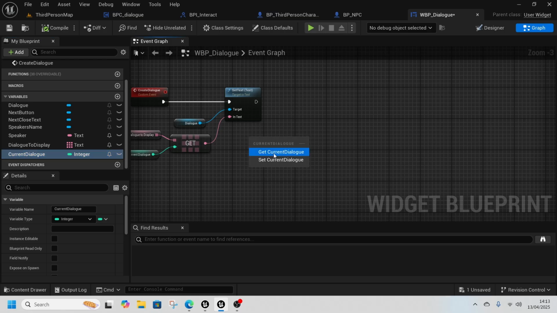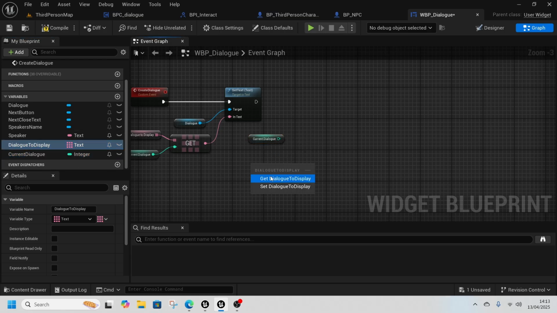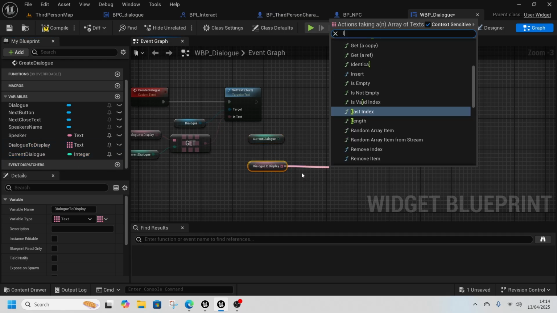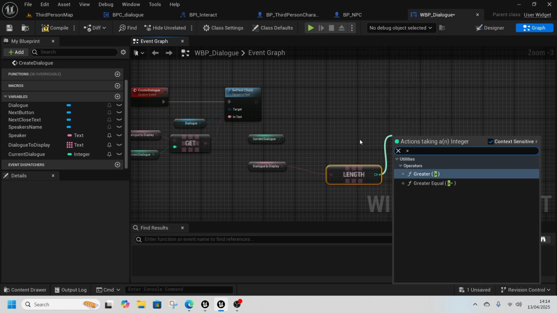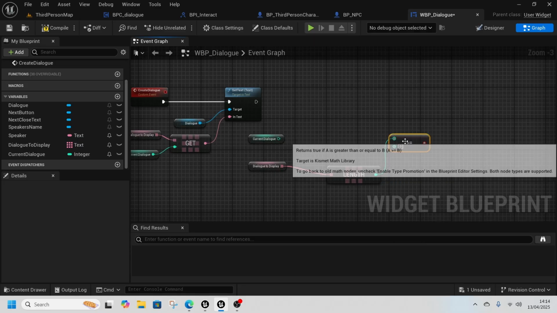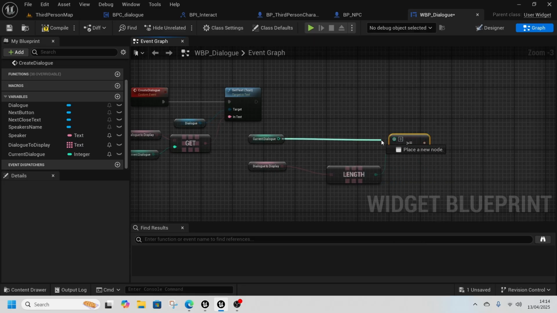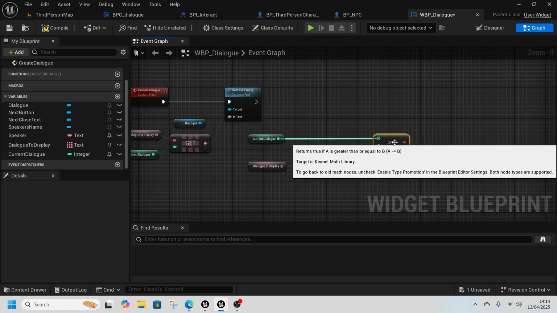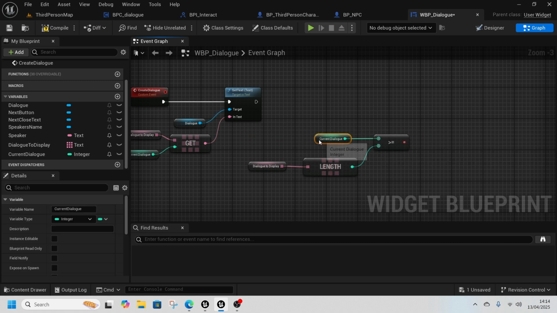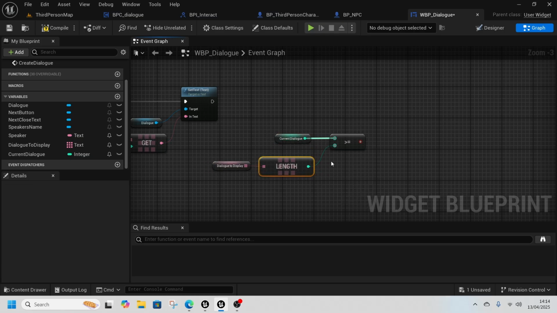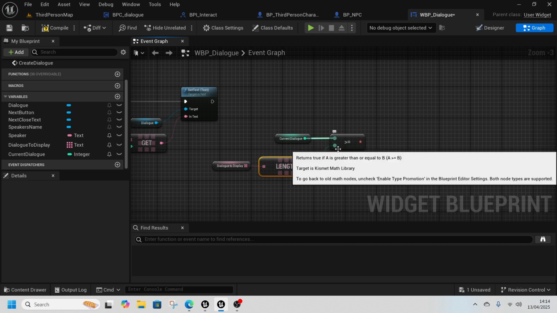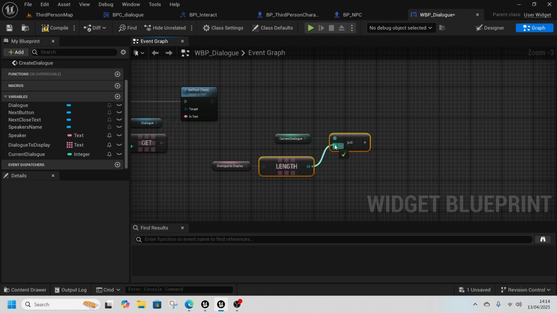We're going to get the current dialogue and get dialogue to display. We're going to get the length, and we're going to check if dialogue to display is greater or equal to current dialogue. So we're going to check what the value of current dialogue is, whether that is greater or equal to dialogue to display. So we can swap around a pin by pressing ctrl and grabbing the pin and moving it around. Then we're going to get a branch.